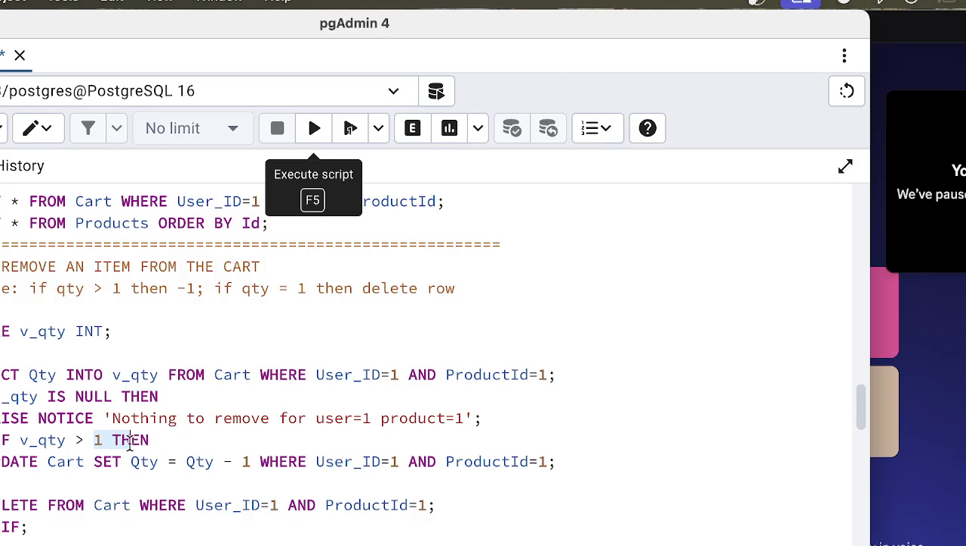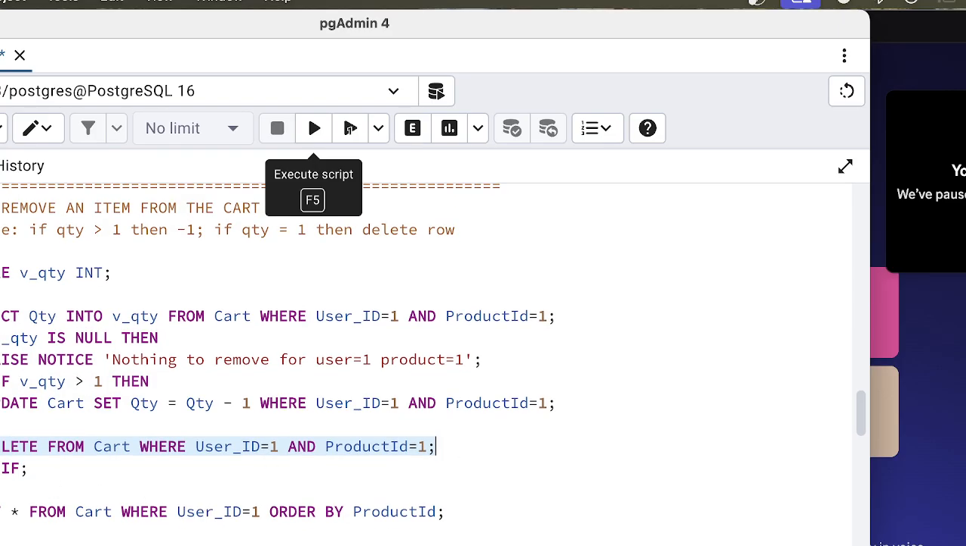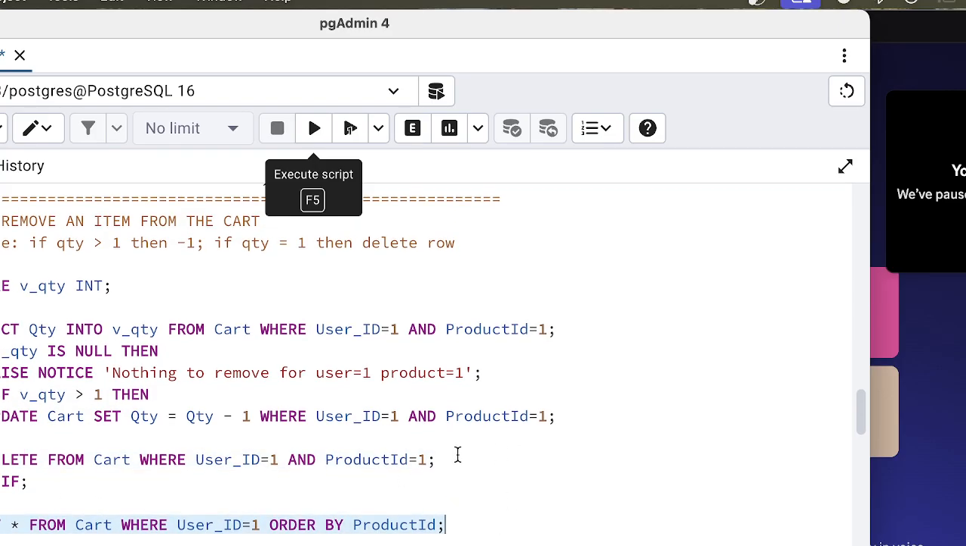If there's one, then update the cart and set quantities minus one. So this is taking away the thing, and then it deletes the product, and then we can see, we can select it, of course, once we run this.